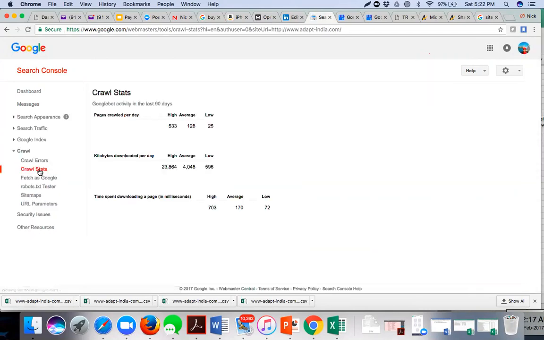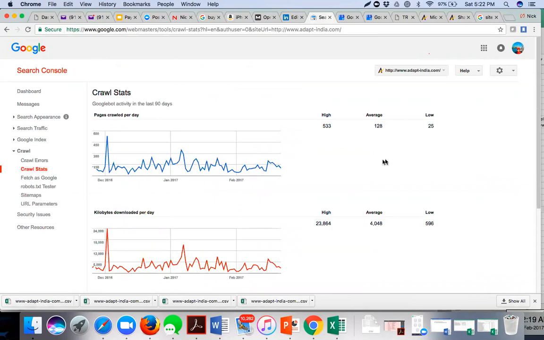You can go to the crawl stats and see how many pages have been crawled per day and so forth. If we talk about the last 90 days, the least number of pages crawled has been 25 in the last 90 days. The maximum number of pages crawled in a single day has been 533, which is somewhere over here in, I believe, December 2016. On average, 128 pages are crawled on a daily basis.